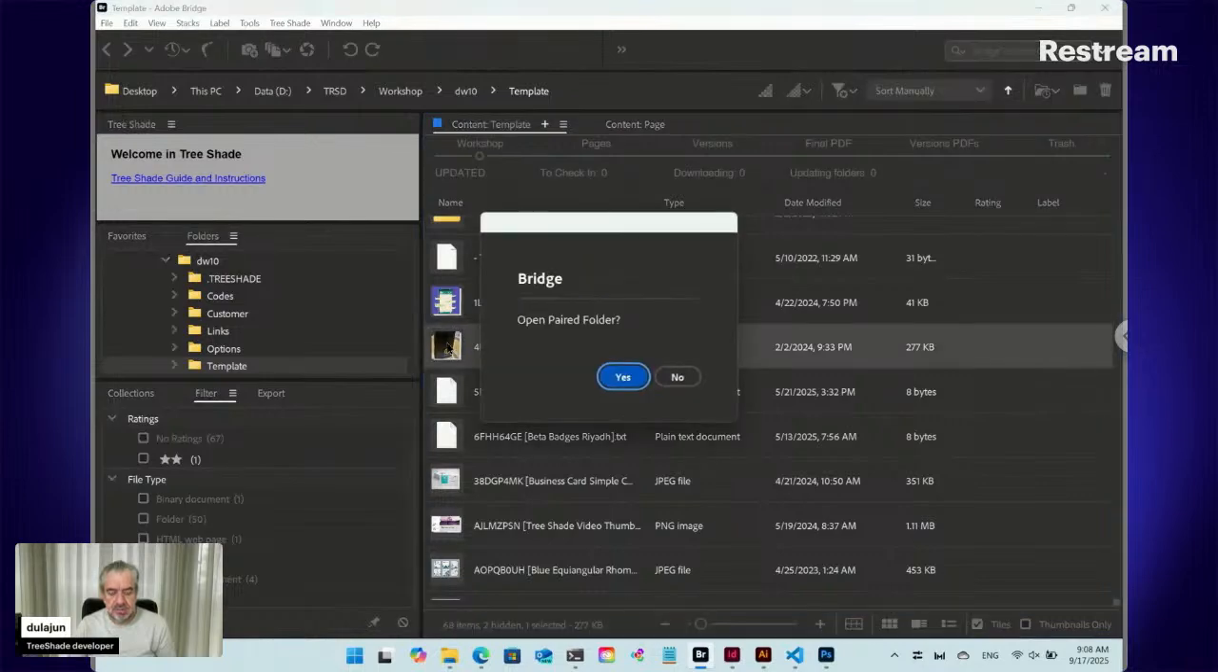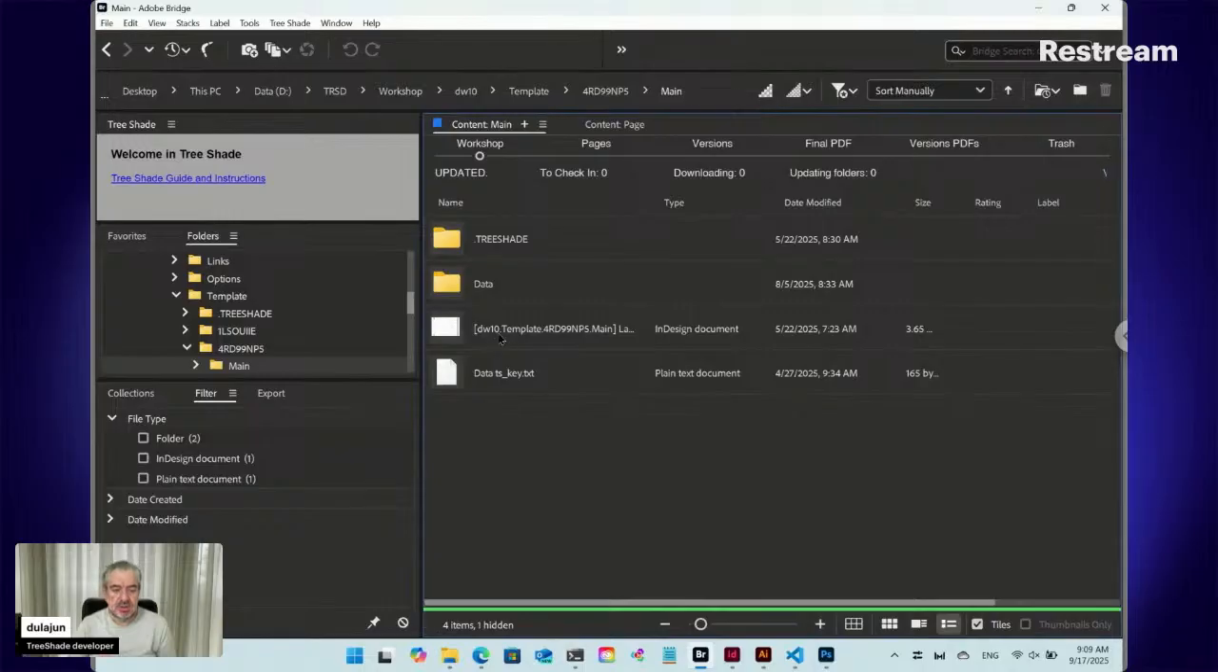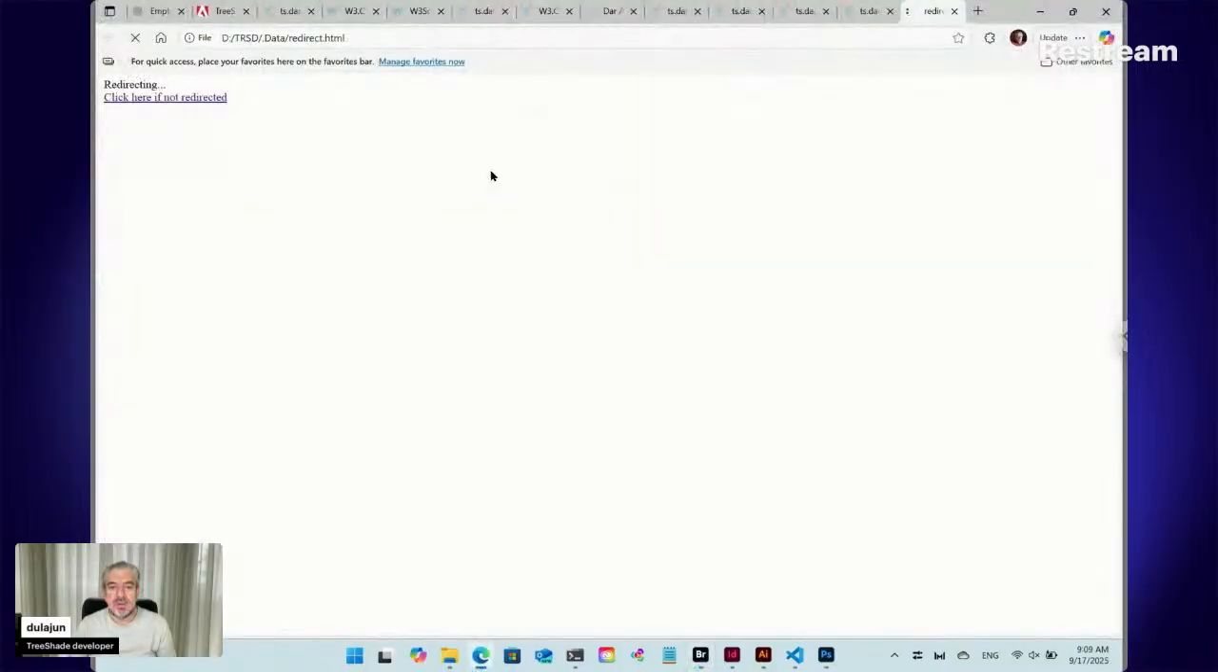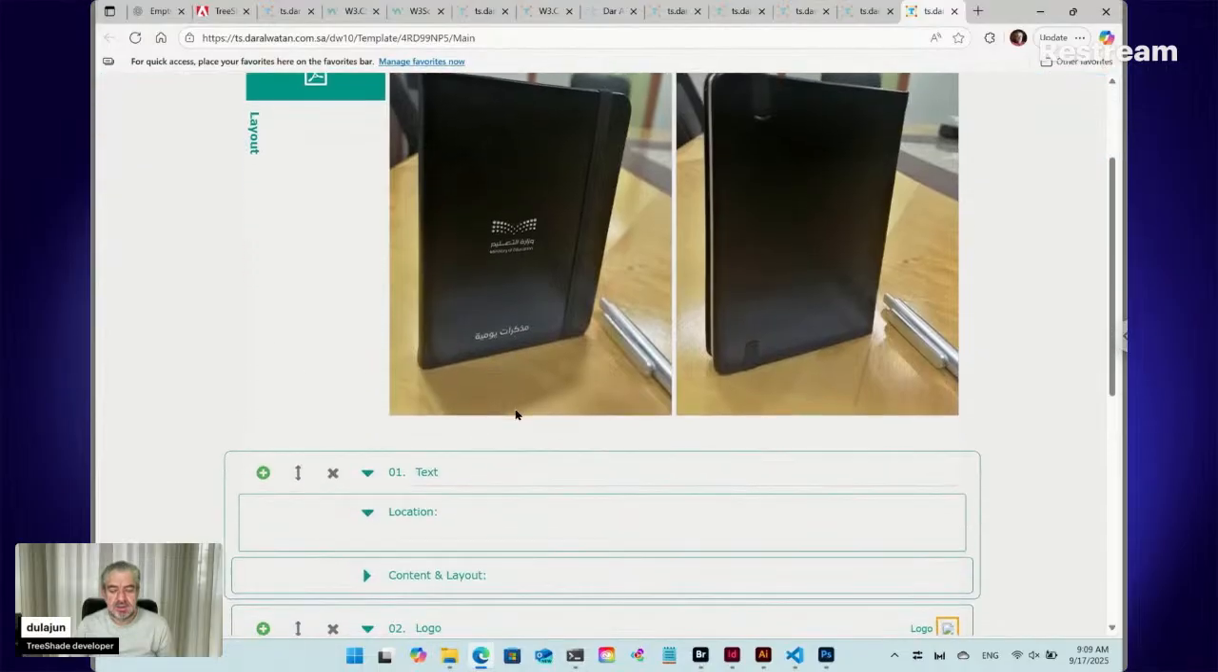Here I have a project to update, to make a mockup for a notebook. It helps generating printing for gifts, so the customer can see how the logo will appear on the product, like here in this online form.